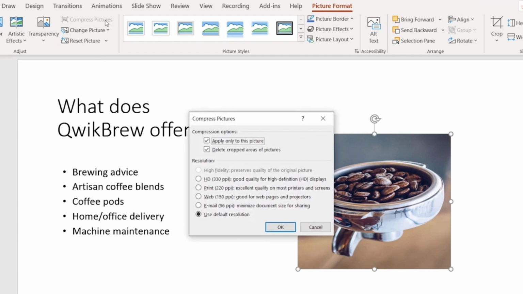Sometimes the size of picture files can be quite large, and it is better for everyone's email inbox memory if files are compressed. The first checkbox indicates that these options will apply only to this picture. Uncheck it if you want these settings to apply to all photos in the presentation. The second option allows PowerPoint to delete cropped areas of pictures.